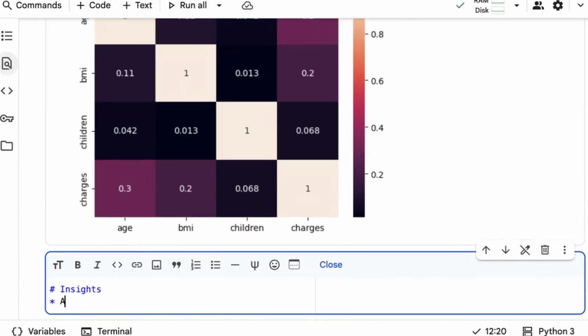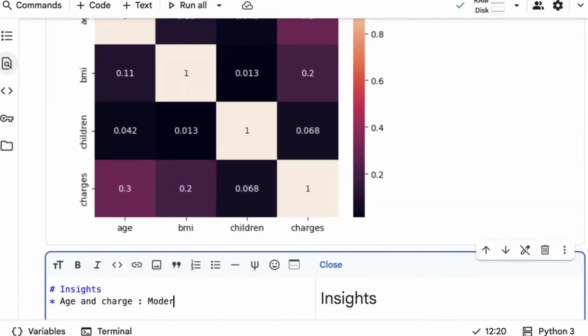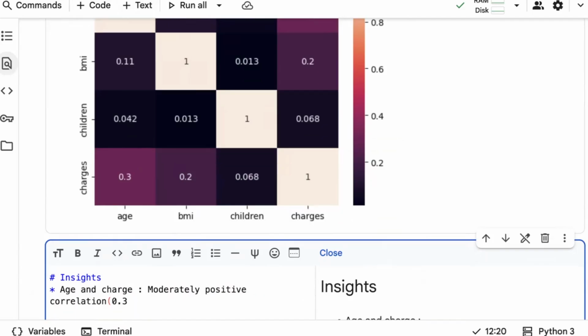First case is age and charges. Obviously, you have a moderately positive correlation. Yeah, you could see moderately positive correlation, around 0.3. Okay, so what can we see? From this we can conclude that as age increases, even charges will increase.